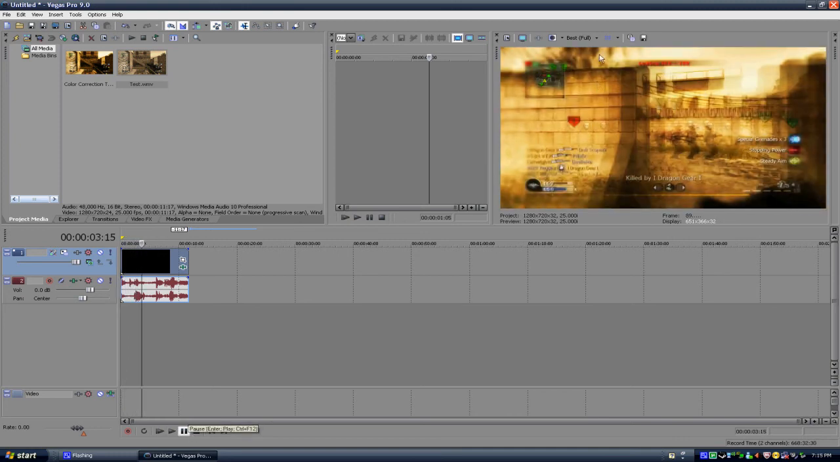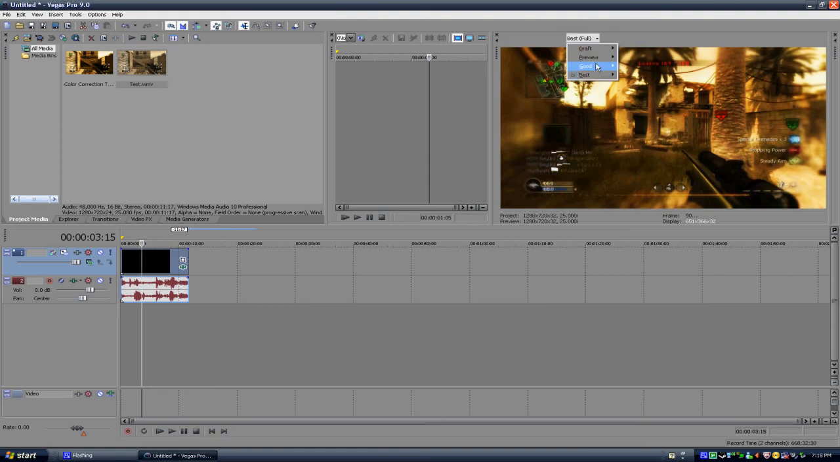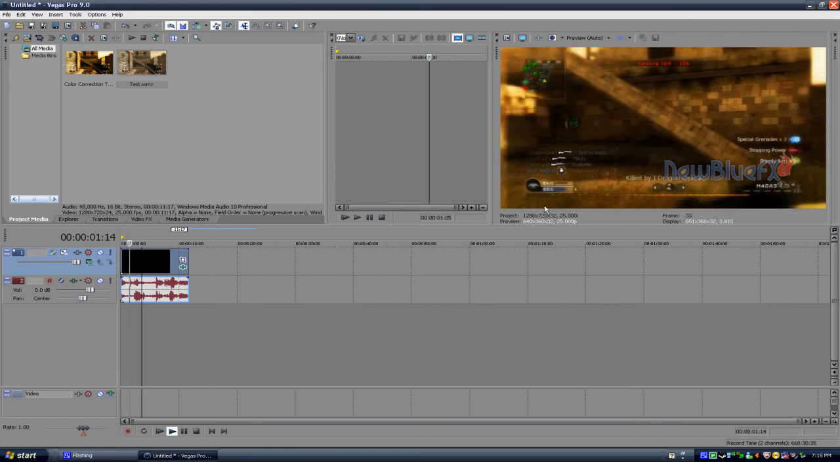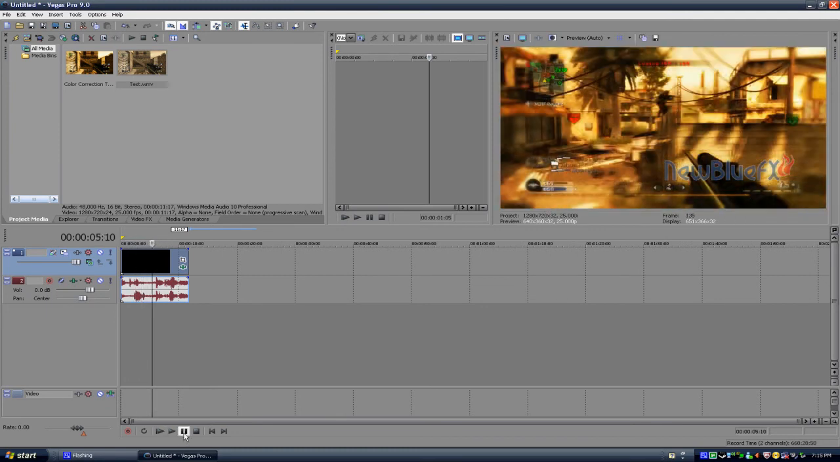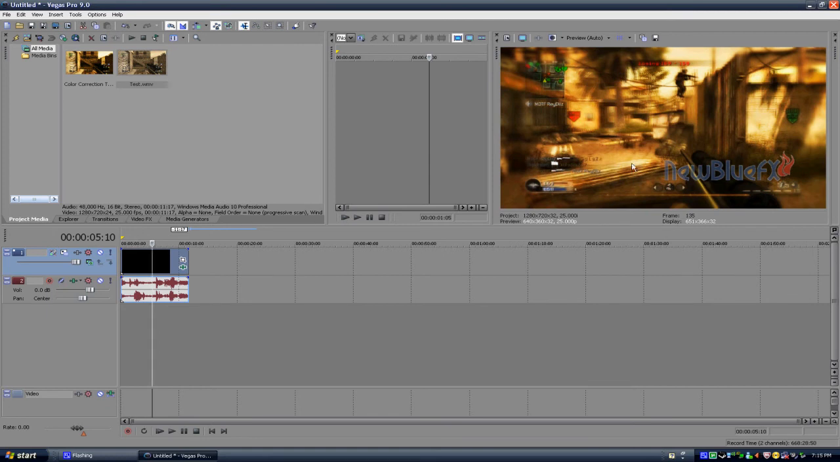Sorry about that, it's lagging a bit. If I put this to preview auto, maybe it won't lag. Now you'll notice that a watermark will pop up at the bottom right of your video. This doesn't really matter because you're previewing it in preview auto. But if you preview it in best full, the watermark will go away.